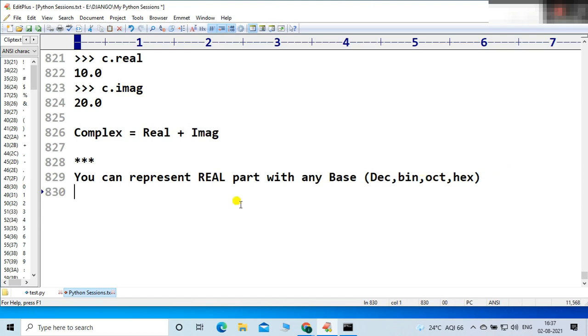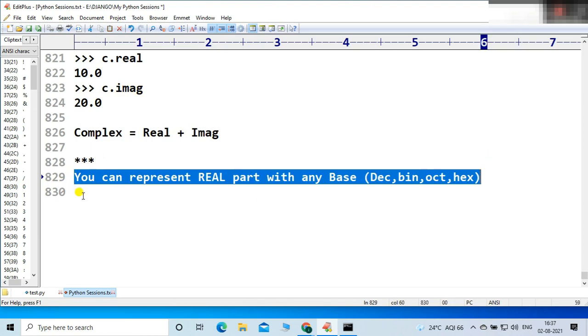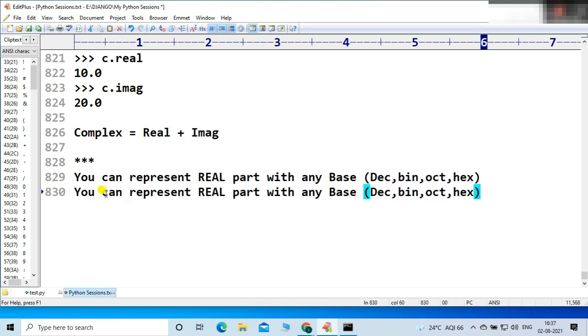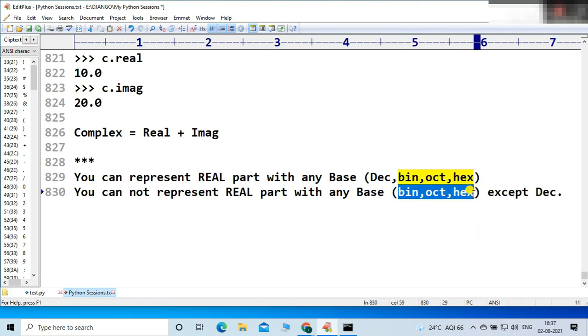I can repeat this sentence, and I will show you the example. You cannot represent the imaginary part with any base except decimal base. So these other bases are not allowed. Let me tell you the examples.